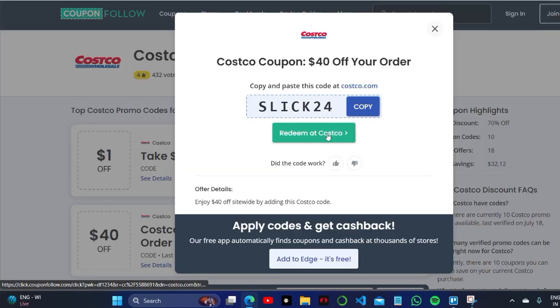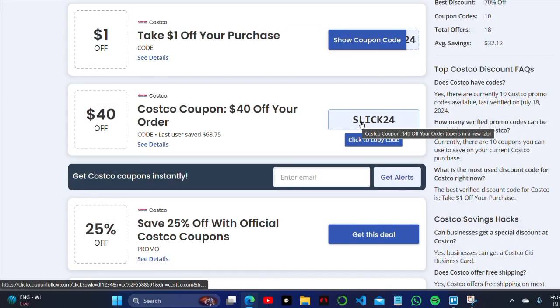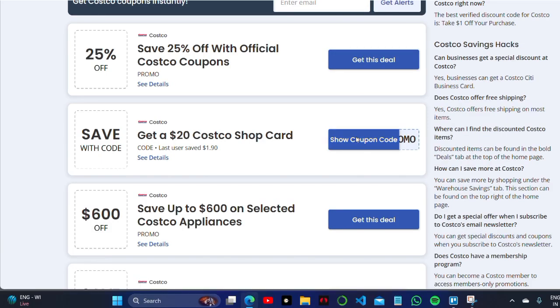You can copy it from here, and then you can simply go to the Costco website, purchase a product, and then you can apply it while doing a payment on your website.